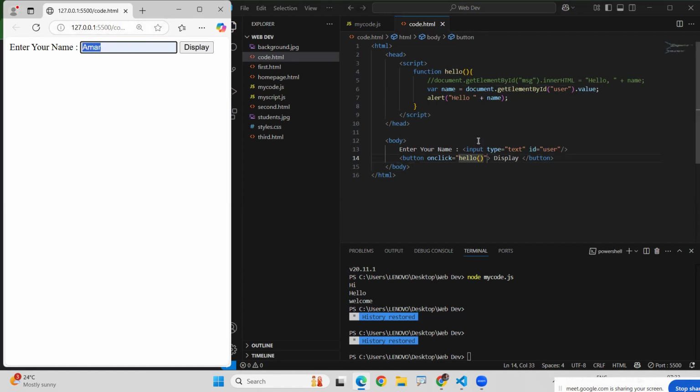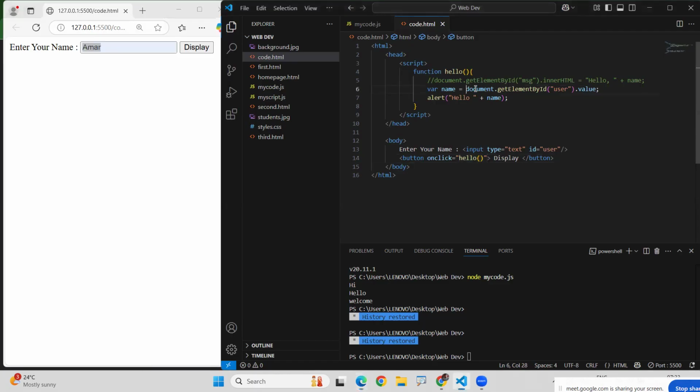The name that you are collecting, document. Everywhere DOM only will come. Document object model only. Document get element by ID. The user is just a variable. For this input text box, if you have given a variable, the variable name is user. That variable value we are fetching and printing.